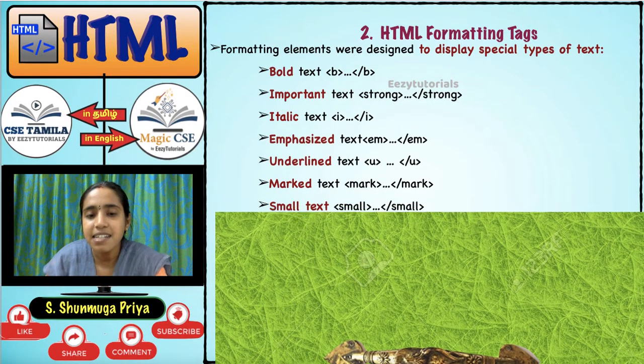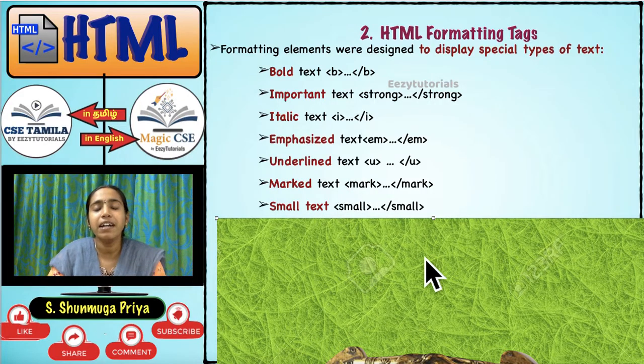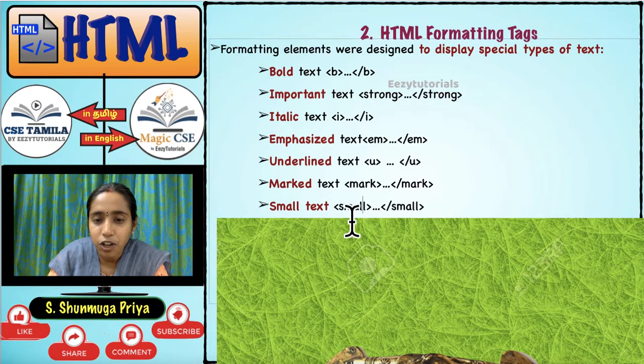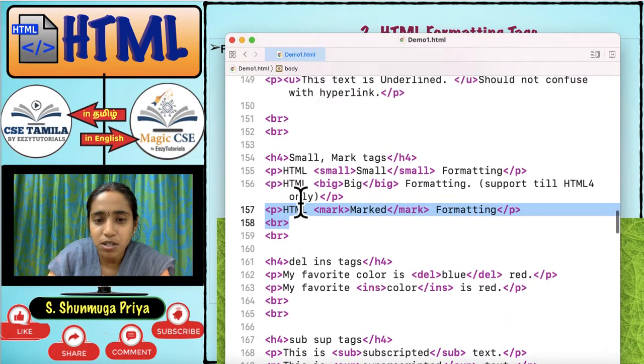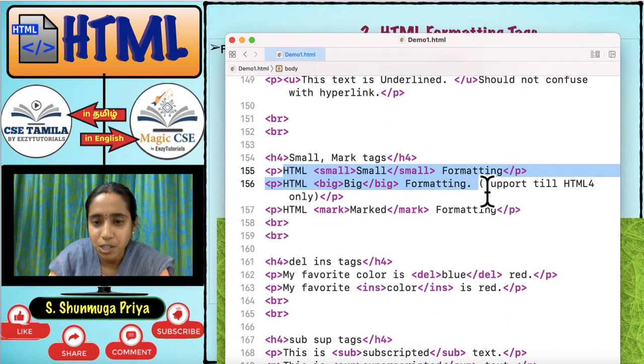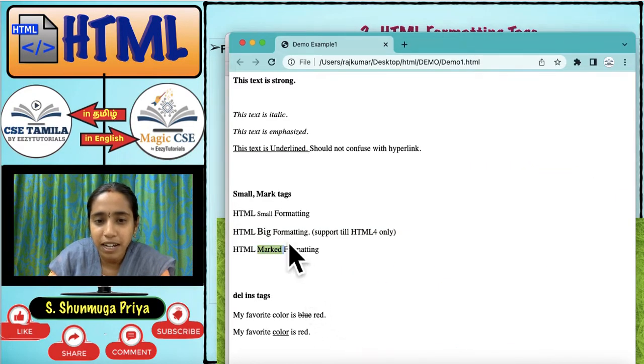The next tag is small text. Compared to the normal size, if you want the text content to be somewhat smaller, you can use the small tag. Whatever text content you give between small and slash small will appear in a smaller size. That is the usage of the small tag. Here I have used HTML small formatting. The word small alone I have written between the small tag. Look at my output screen. The word small alone is relatively smaller, right? So this is called the small tag.